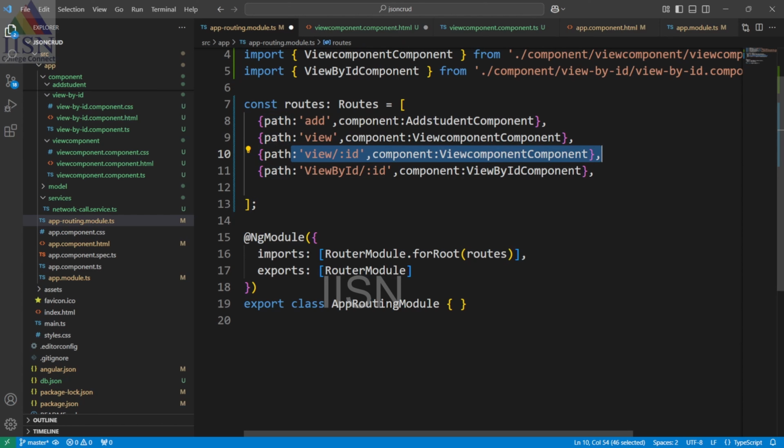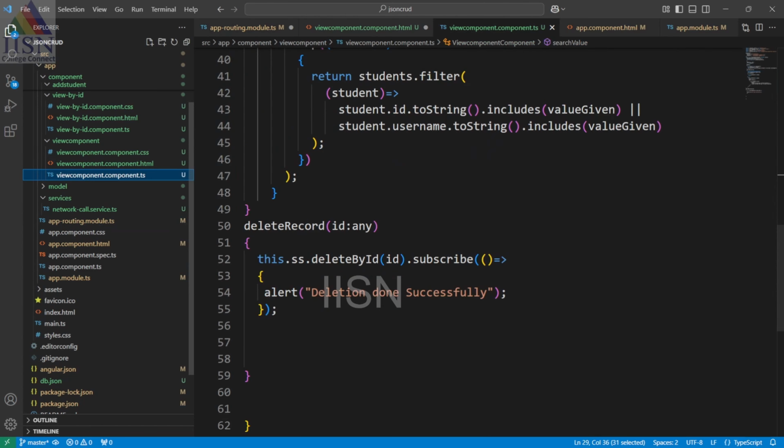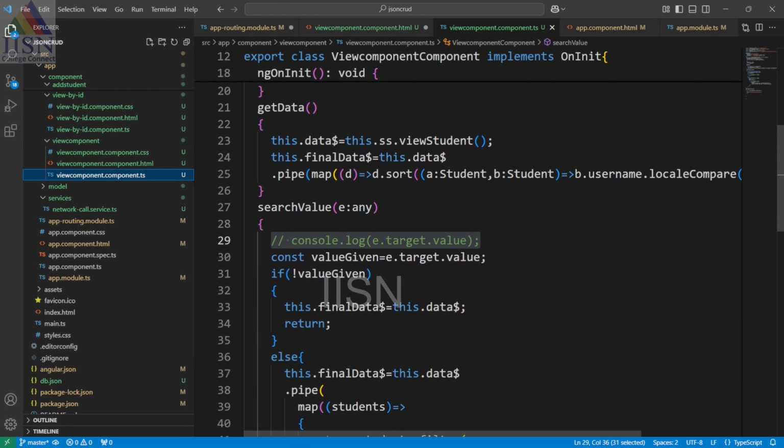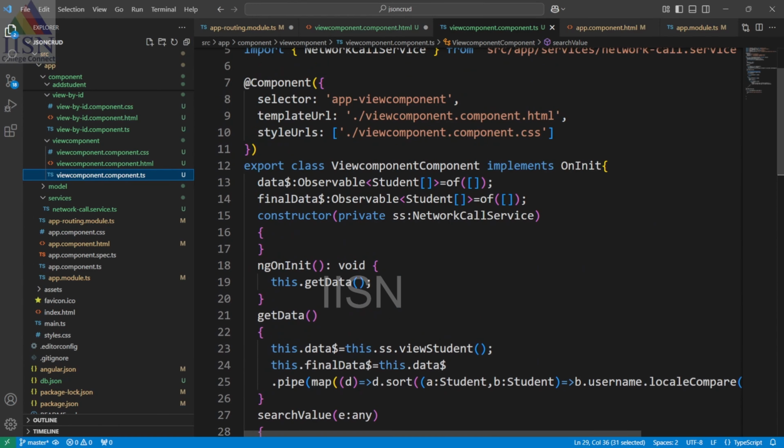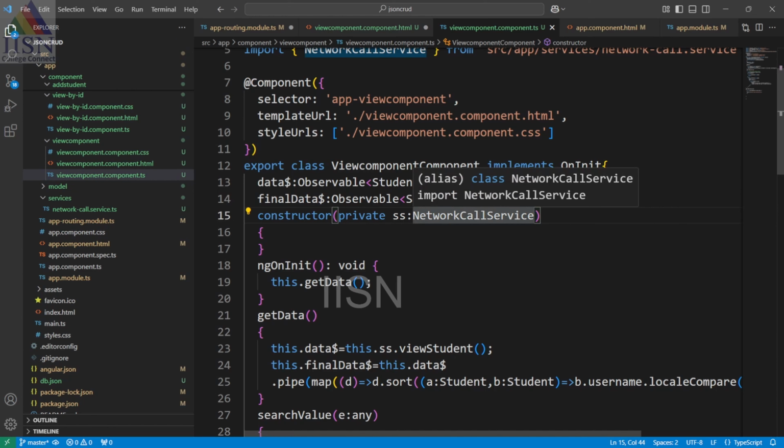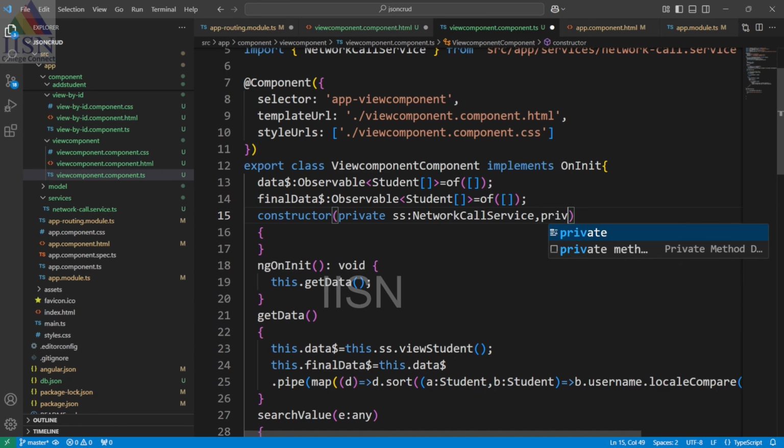Okay, so now I'm just going to write the code in the view component. I need to first read the values which are present in the URL. For that, we need to have two classes. One is ActivatedRoute, another one is Router. So what is the purpose of ActivatedRoute? The ActivatedRoute is used to read the values which are present in the URL endpoint, and Router is used for navigation purposes. So we are going to use both of them.